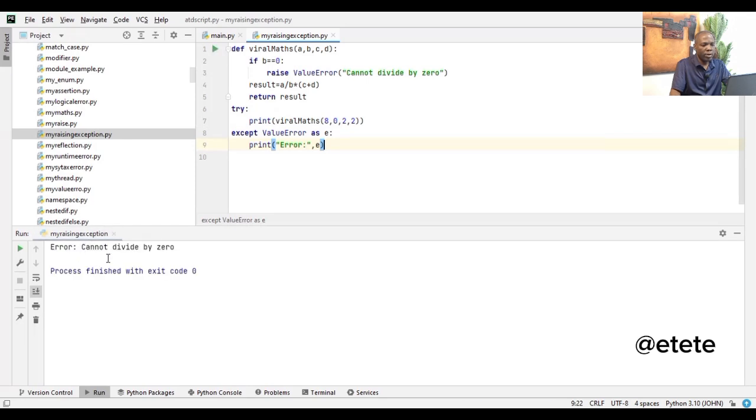See, it's giving me error, cannot divide by 0. So it will print out this, which is a string literal. That's what you are seeing here, error. And then it will capture this message, cannot divide by 0. So that is what I want to show you in this class, how to raise an exception, right? So in the next class, I'm going to show you how to create your own exception, raise it, and then handle it. So till we see in the next class, bye-bye.